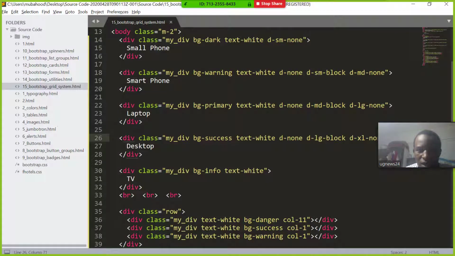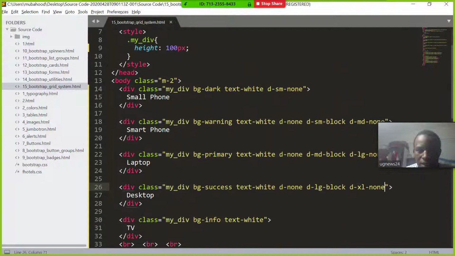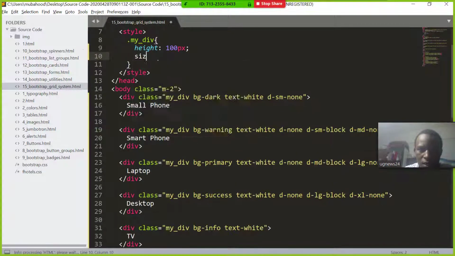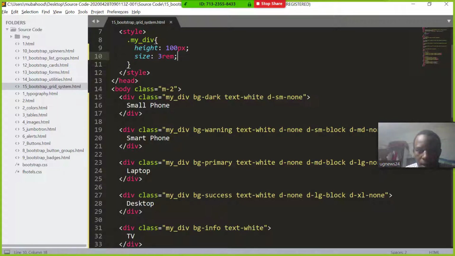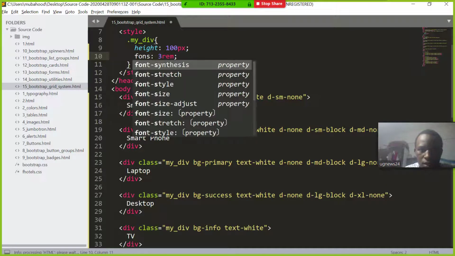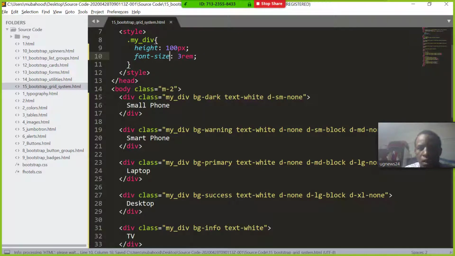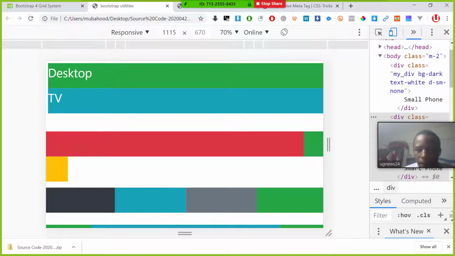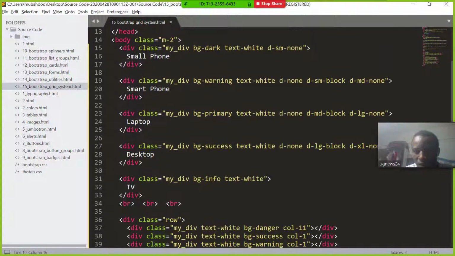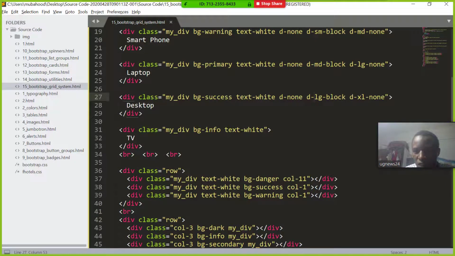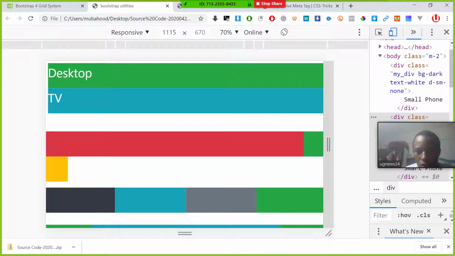Let me even make my text size 3 rem, so that you should see. Okay, can you see the font size? Can you see that on desktop it is displaying this green color? I said it should only display on LG. Beyond LG it should not display, and less than LG it should not display. So there we're in LG.